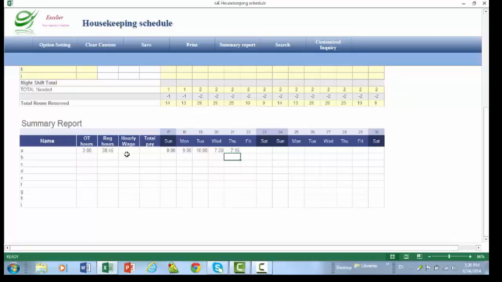And then say a person gets paid $10 an hour. Once you put in the hourly wage, it will just auto-calculate by itself for you. So she's going to get paid $432.50. So you do the same thing with that.